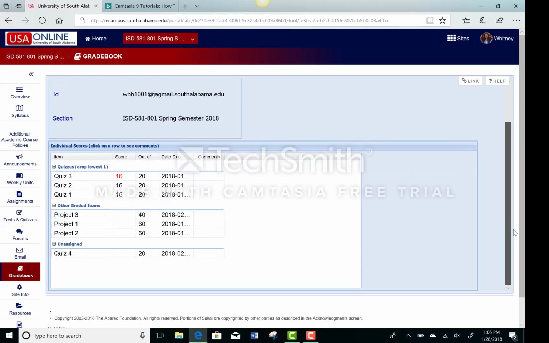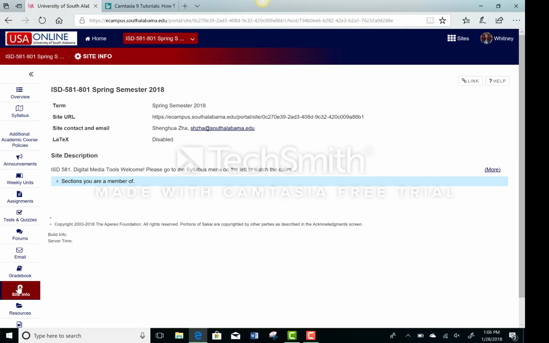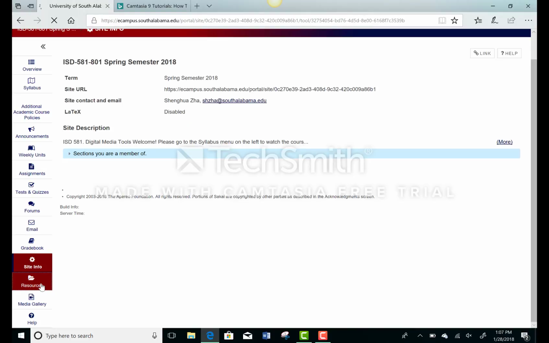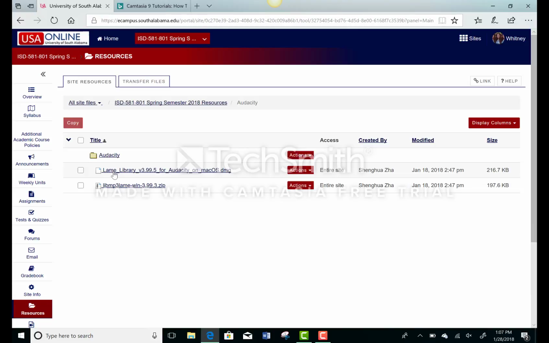Next, the gradebook. Sakai is really good about gradebooks. Most professors keep theirs up to date. As you can see, they only keep it up to date with current projects. As the course gets further along, so will your gradebook. Site info, just another quick thing to show you what class you're in, section, your teacher, and your teacher's email.